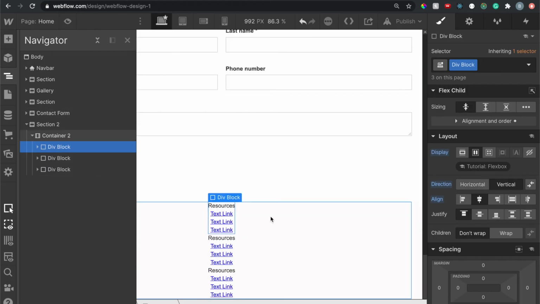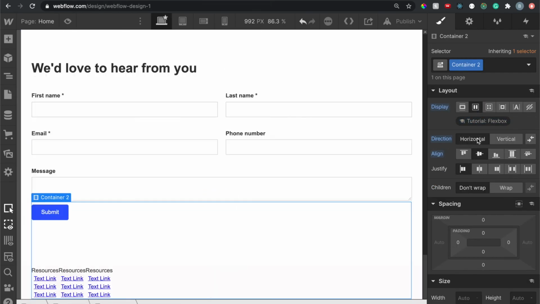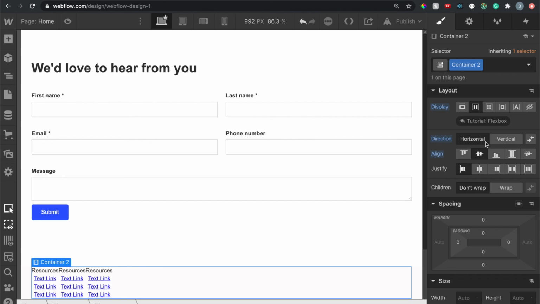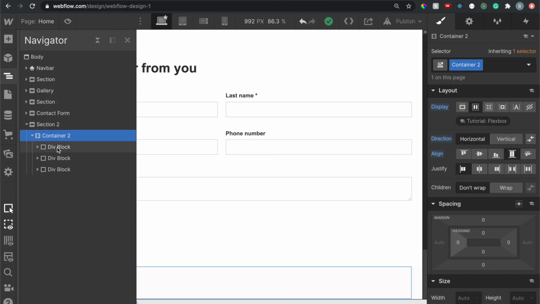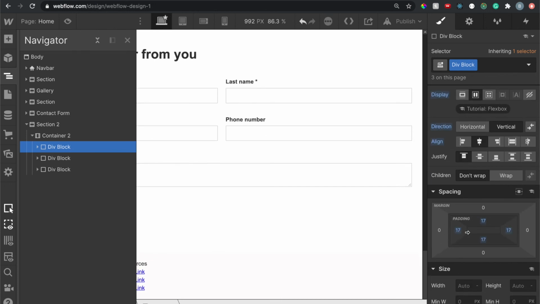So now we have 3 of these, and then we can go back to our container. Let's click on flex box, let's click on horizontal now, and then let's click on align stretch. So let's just add some spacing here. So let me go to our div blocks. So again, let me try to go here, and then let's do shift, let's do 16.